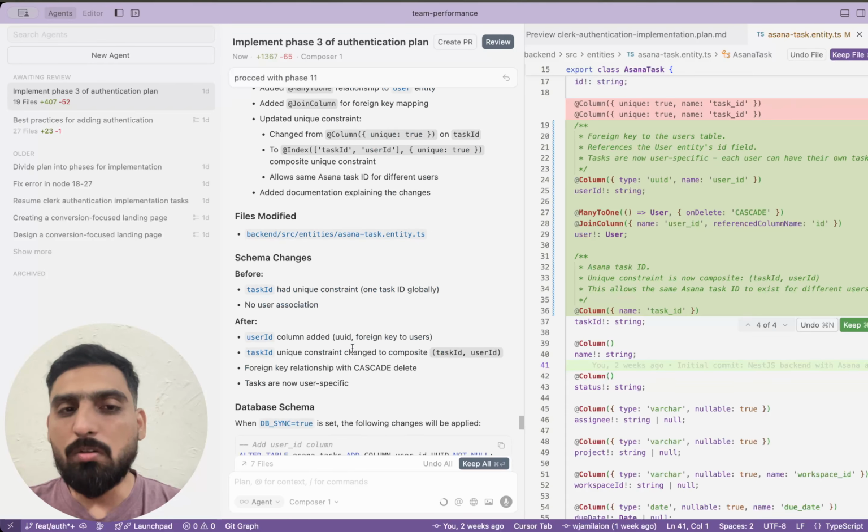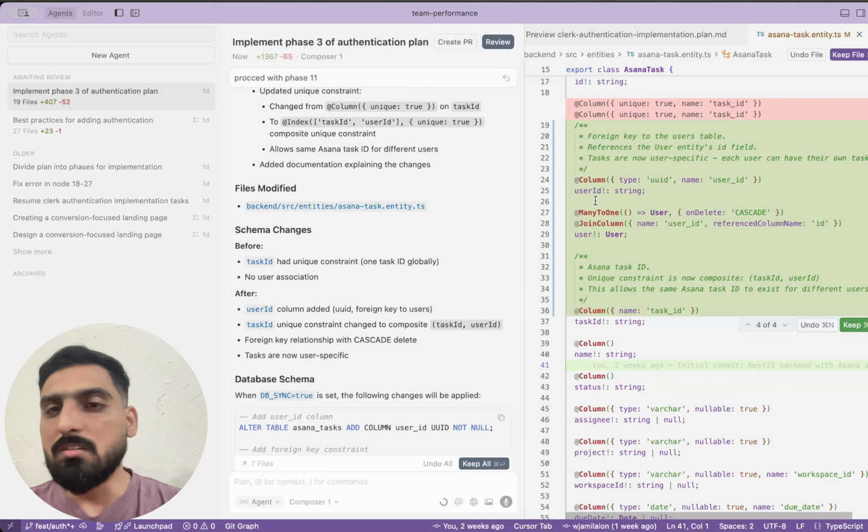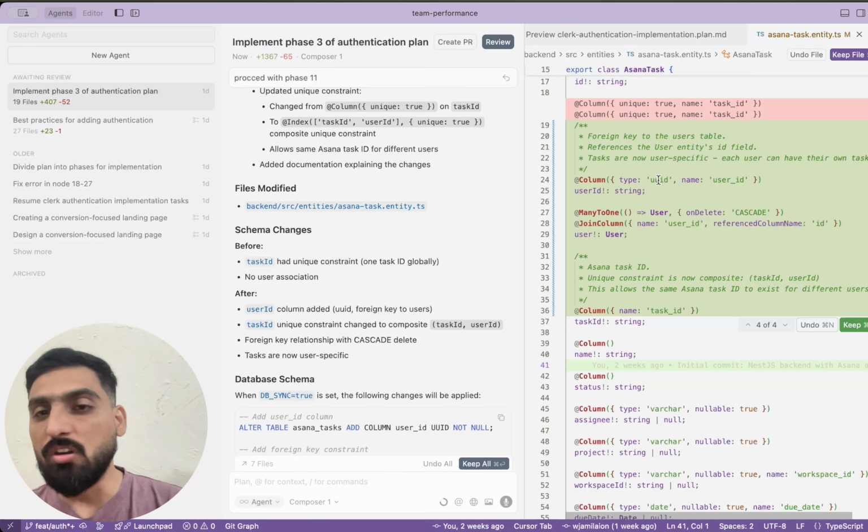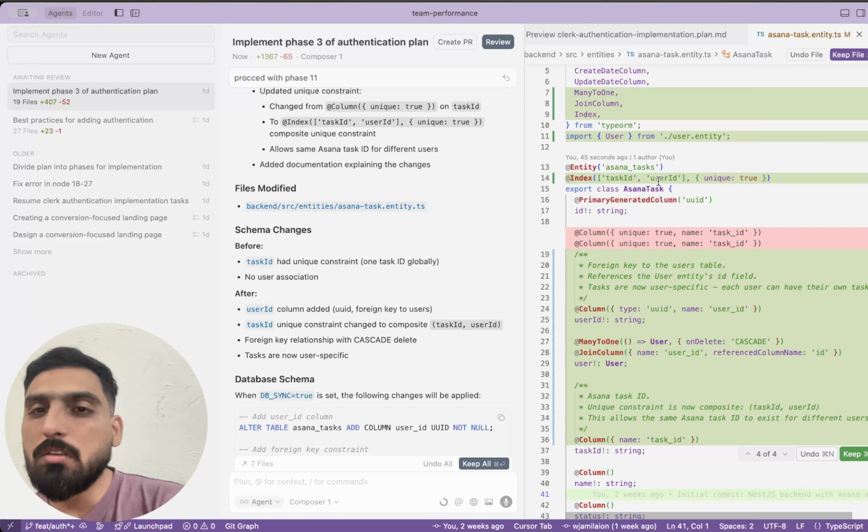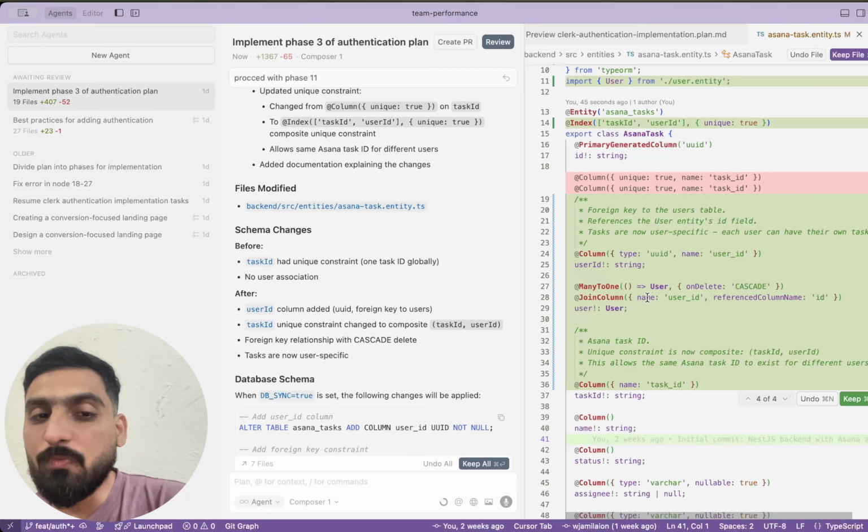I can now run my code and verify if my schema is modified with this version. If I want to verify, okay, this type is not correct, I can ask Cursor to modify this type. So the point is I can review this task very easily. This is a very small task. I can commit this: okay, I have made these changes in this Asana task entity with the user ID. So it is making sense.